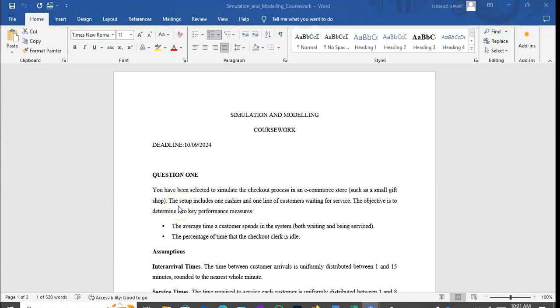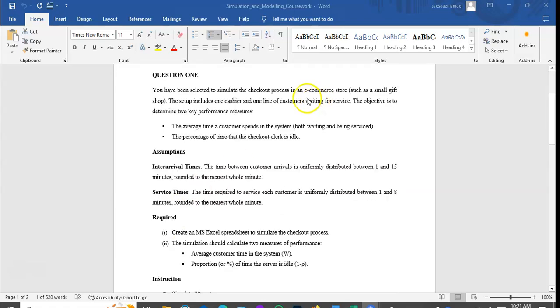We have our question, and here it goes. You have been selected to simulate the checkout process in an e-commerce store, such as a small gift shop. The setup includes the cashier and one customer waiting for service. The key performance measures are the average time a customer spends in the system, both waiting and being serviced, and the percentage of time that the checkout clerk is idle. Assumptions: we have the arrival times, we have the service time.